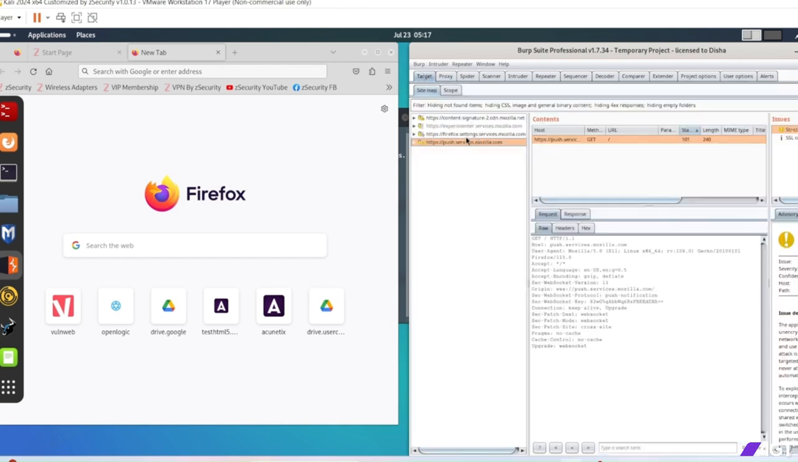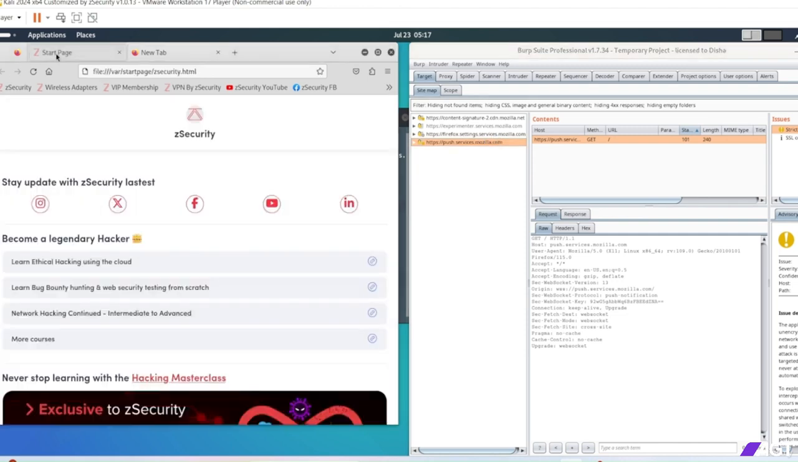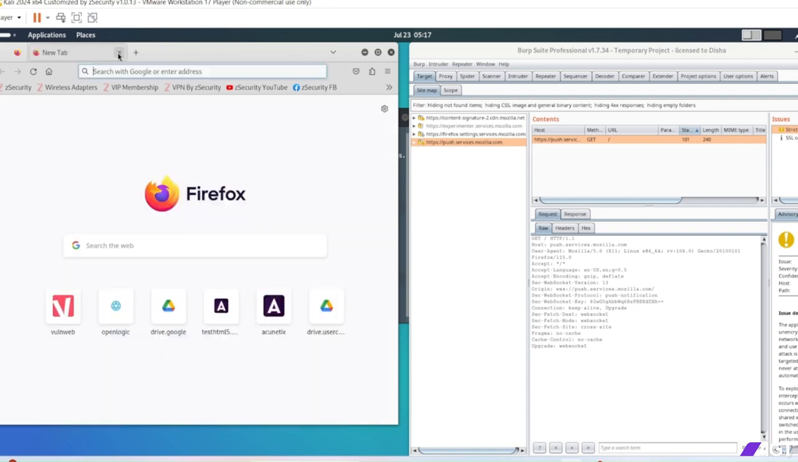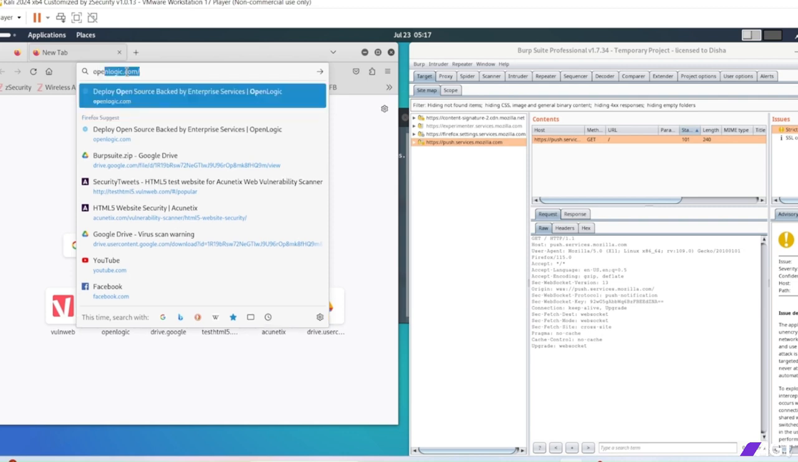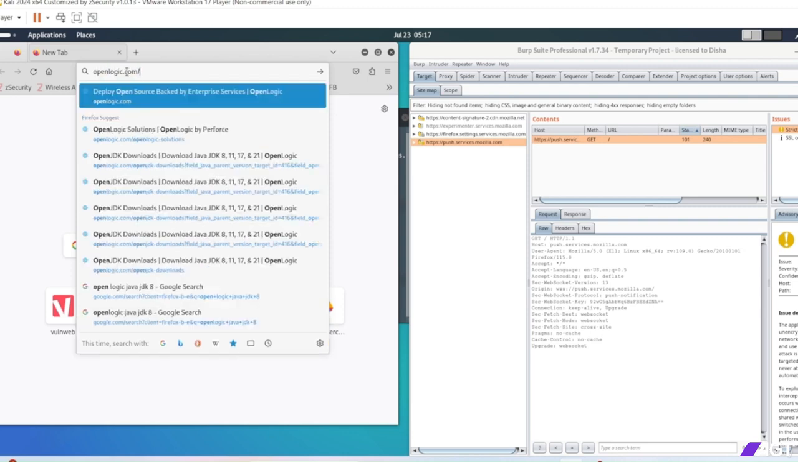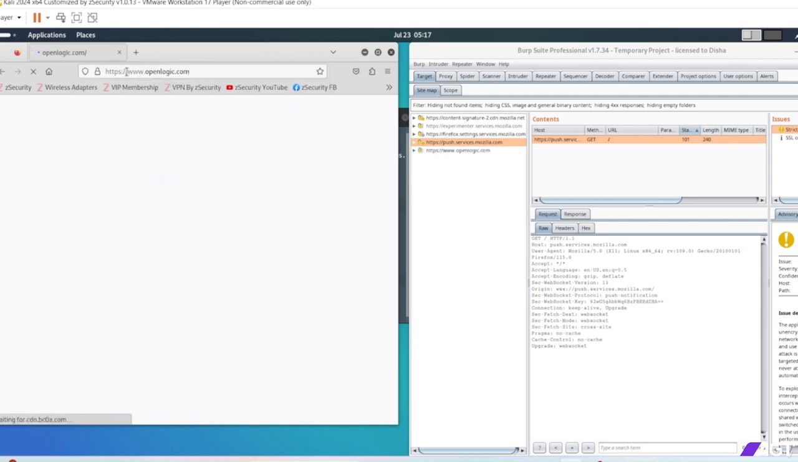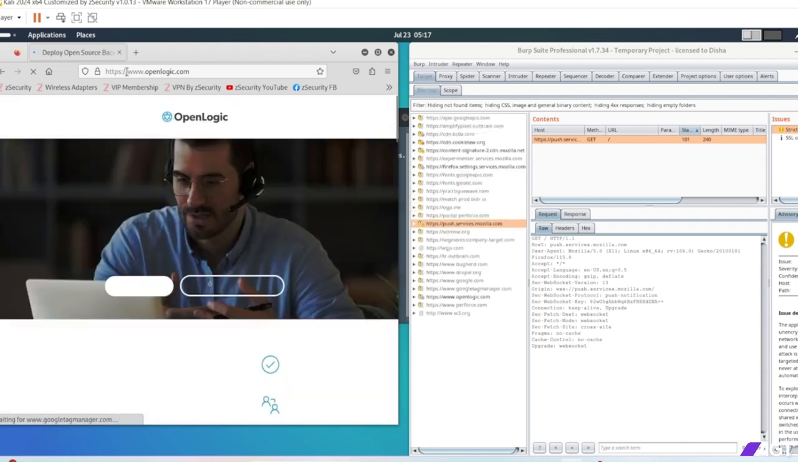Here, Mozilla Firefox is shown because the start page is there in the website. I close it. I search any website. Let's search OpenLogic only. OpenLogic.com. And here we can see the open.